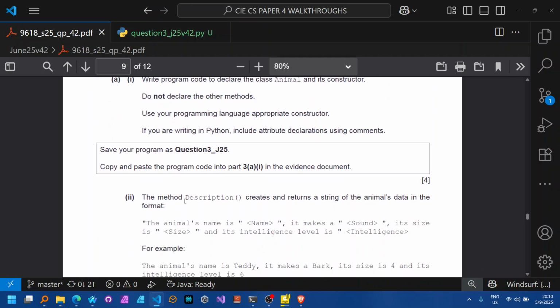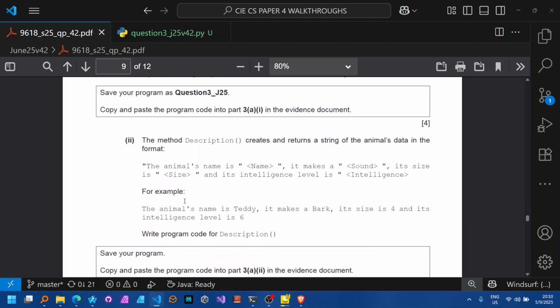Right, moving on to item number 2. Item number 2, we have a method called description. Then it's going to create and return a string of the animal's data in the format. So this is the format, right? So we have a string literal here. Then we are supposed to take the name of the animal from our variable. Then we concatenate with another string literal. So whenever you see the angled brackets, it means that we are going to supply those values from our program, but the string literal has to be typed in your program as it is.